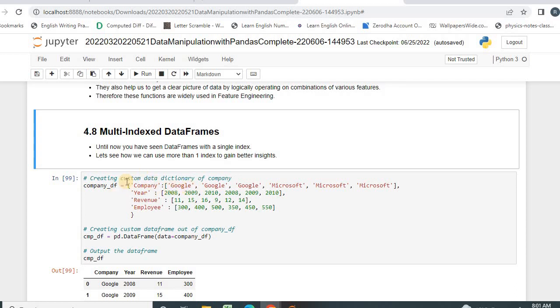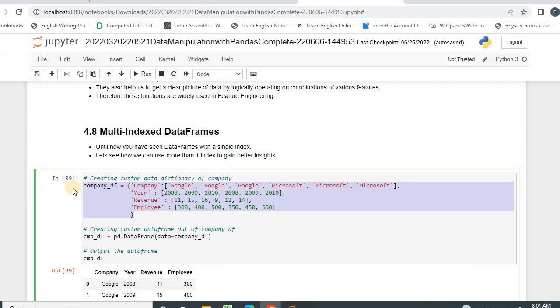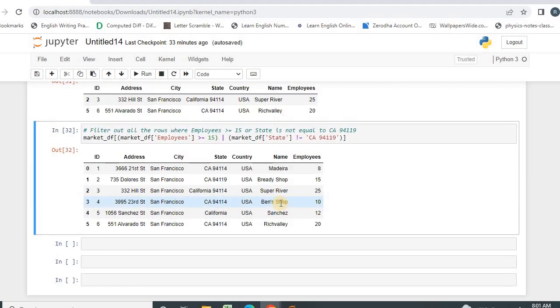Okay, so creating a custom data dictionary of companies. The company will be Google, Microsoft. Year will be 8 9 10, 8 9 10. Revenue will be 11 15 16 and so on. Okay, and the employees are given. So Google in year 2008 has revenue 11 and employees 300, like this. So the company data frame will come out.